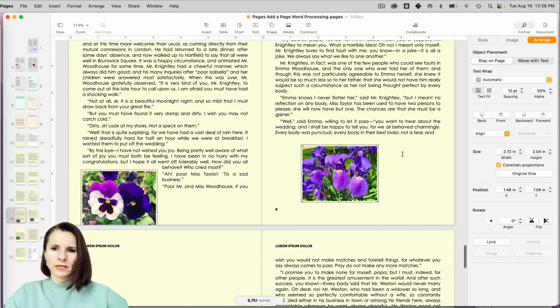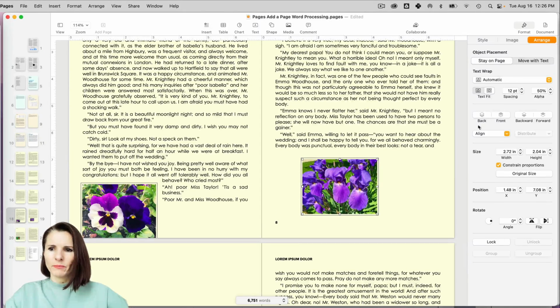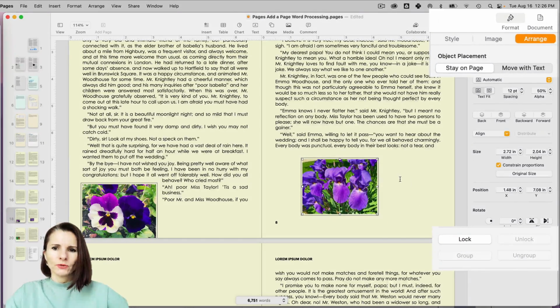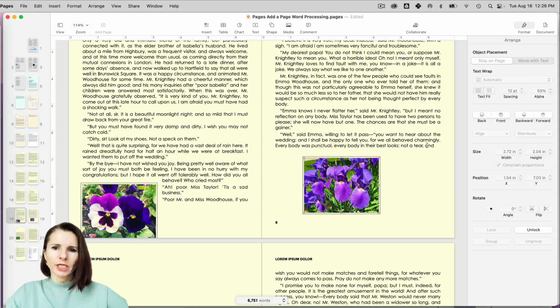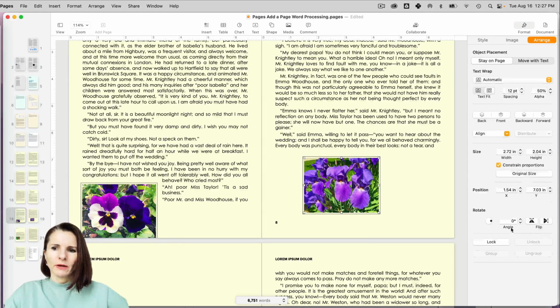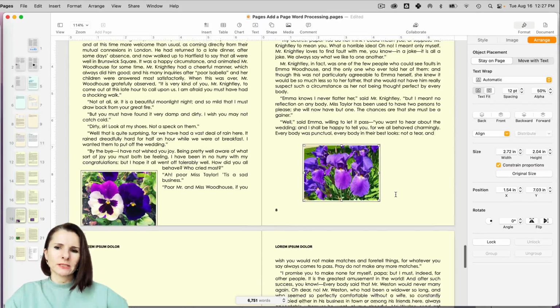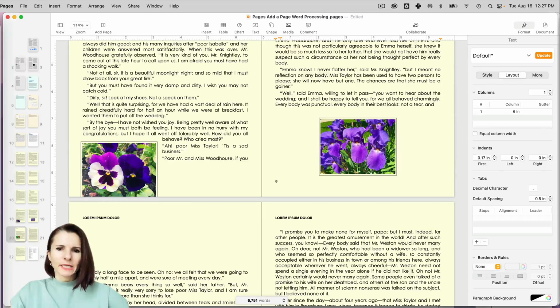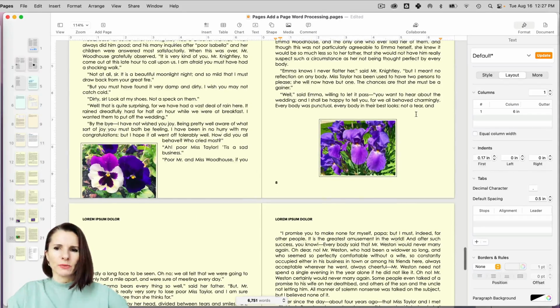You can also select an object and say Stay on Page, but not lock it. So you're still able to reposition it. Locking just means preventing any kind of movement, but if you do not lock it and still Stay on Page, it should still stay on the page. Locking will just make sure that you're not able to move it.